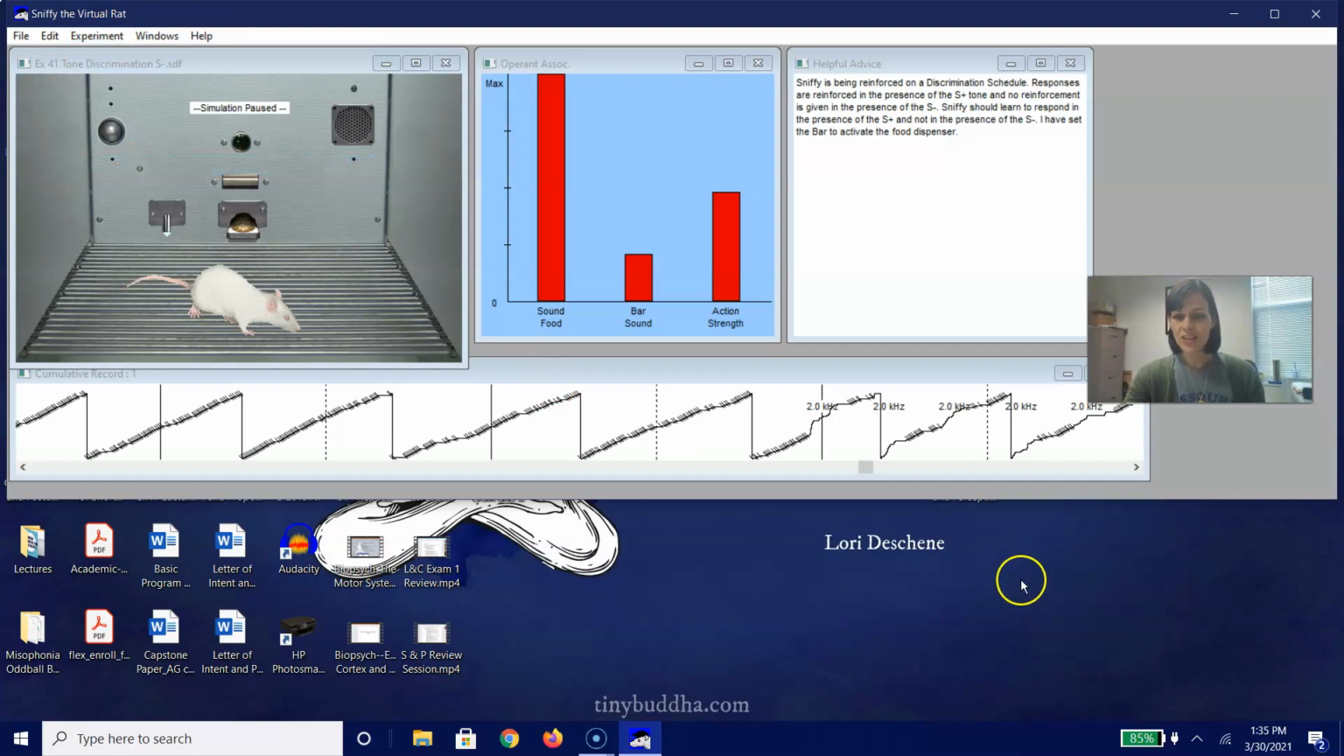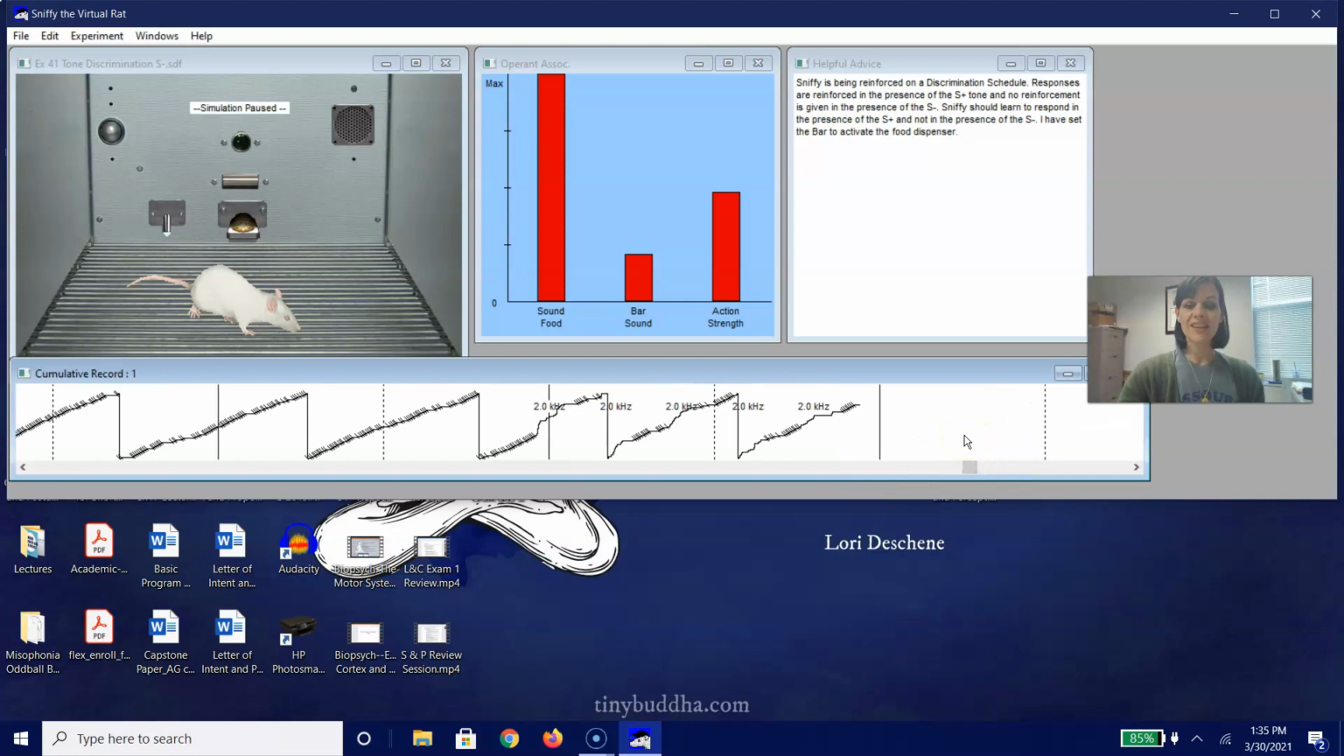So go ahead and take a look at this data. Once again, notice that we are getting the exact opposite of what we saw before on the cumulative record. We saw a very, very high rate of responding with Sniffy when the tone was present versus when it was absent. Here, we're getting the reverse. When that tone is present, there's very, very little responding, but notice that when the tone is absent, there is a lot more bar pressing behavior. We see a higher rate of responding.